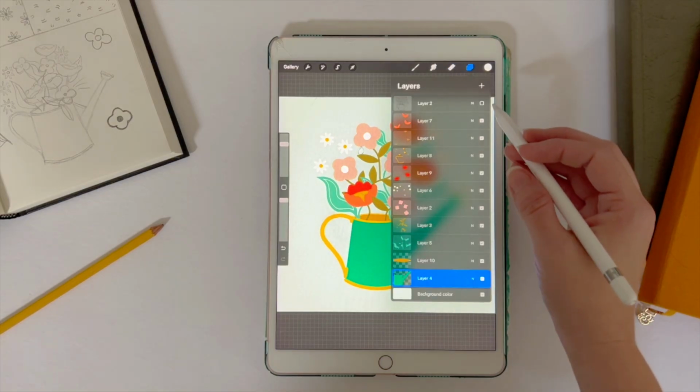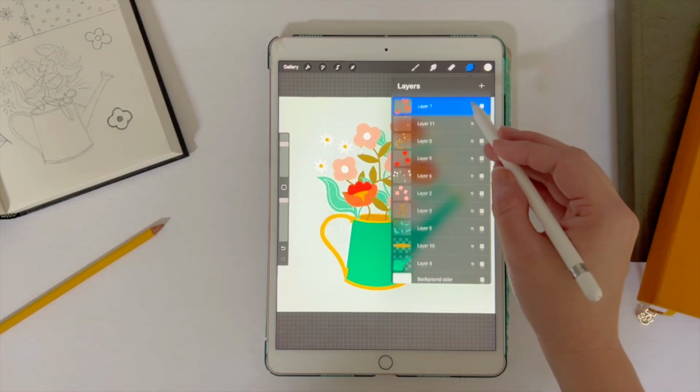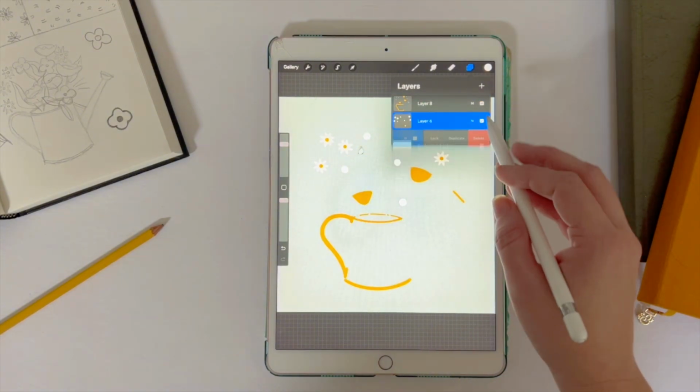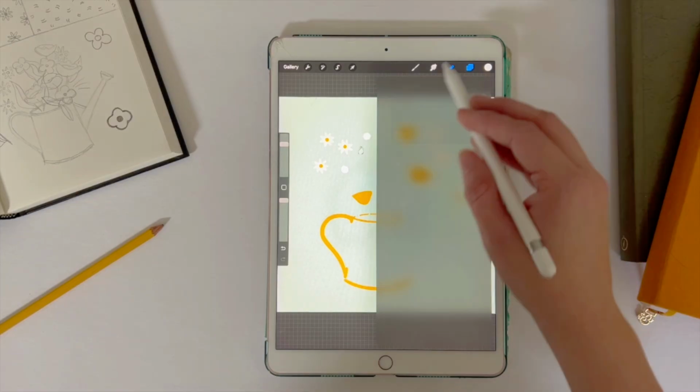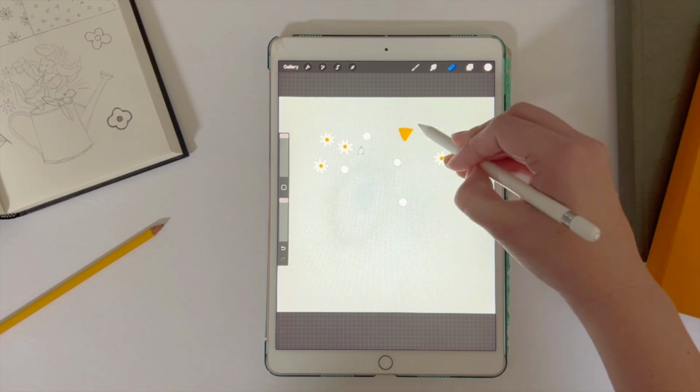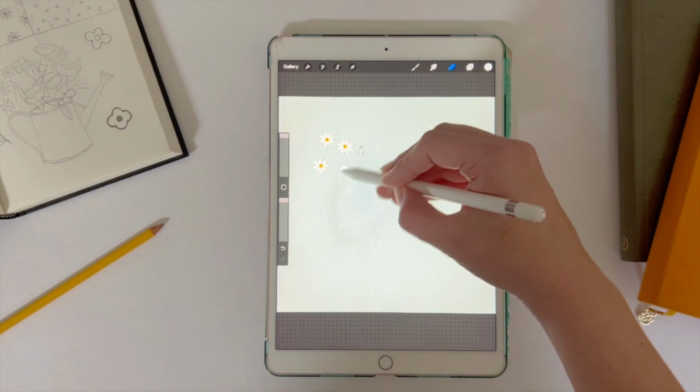Then what I'm going to do is delete all the layers that I don't want to use in my repeat pattern. So I'm deleting a bunch of layers and what I'm left with are two layers, my yellow layer and my white layer. Then I'm going to erase everything but my daisies because I don't need anything else to make my repeat pattern. And from these little daisies, we're going to make an entire swatch.